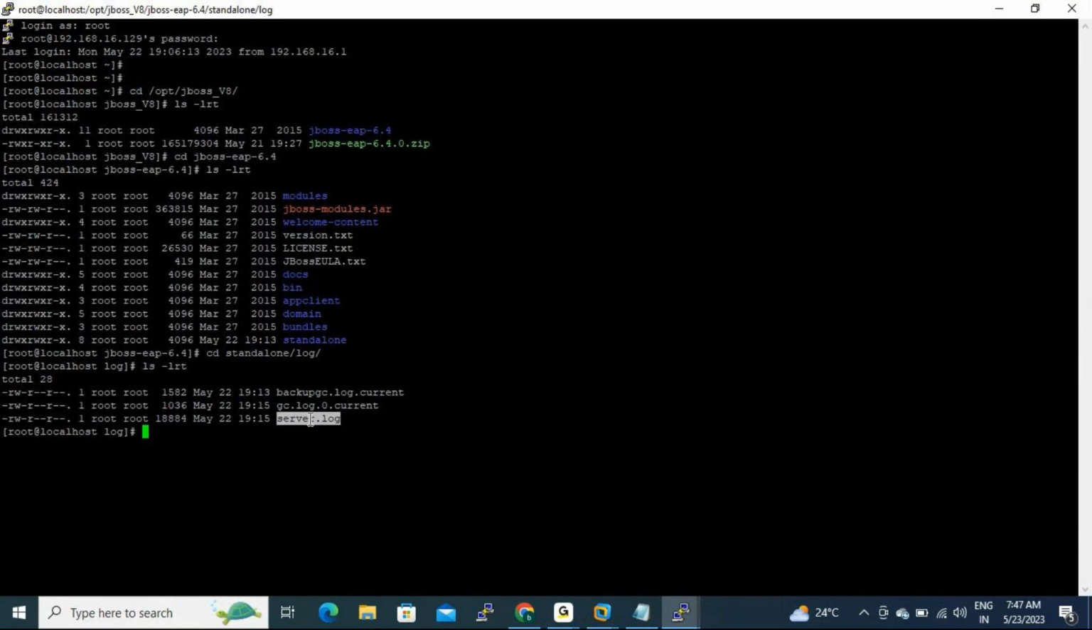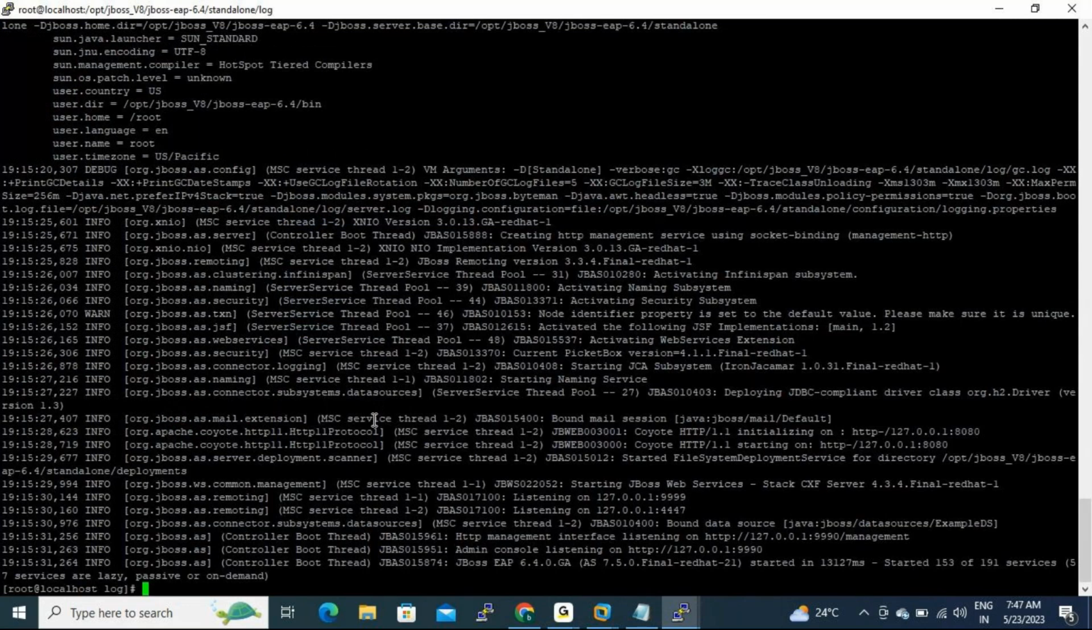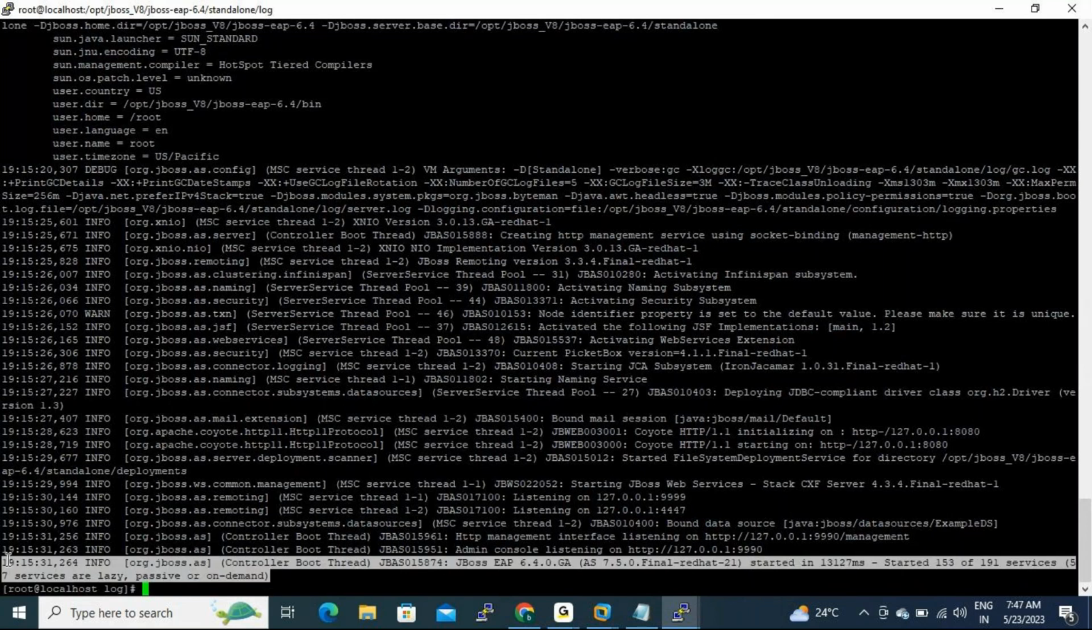If you want to open the server.log file, how to open it? We have a lot of commands to open a file in a Linux machine. If I want to see the full content of the file, use the cat command on the server.log file. It lists all the log file content. See at the end, you can see that JBoss is started.